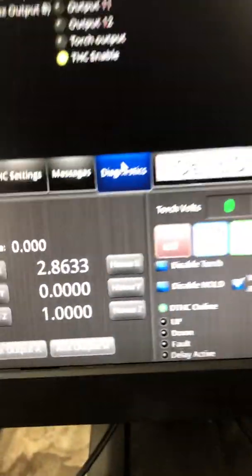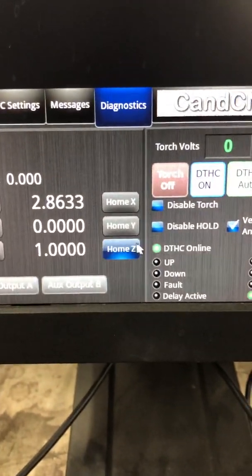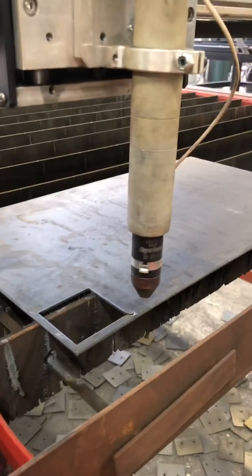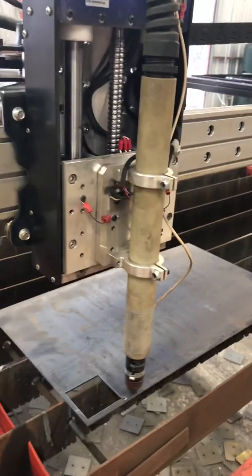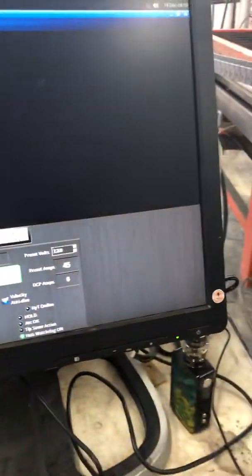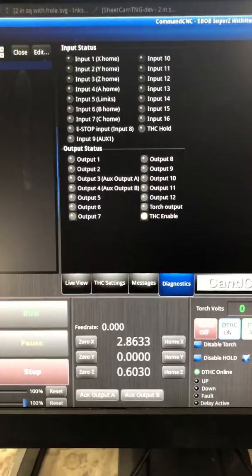Okay, so the next thing we need to do is to test Z Home. So what we'll do, we'll hit Z Home button. The torch should go down to the plate and stop. Okay, once we realize that works, then we're gonna page back up, and now we're gonna test the probe.